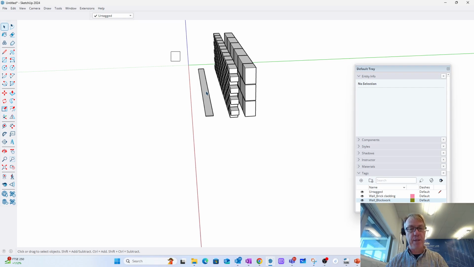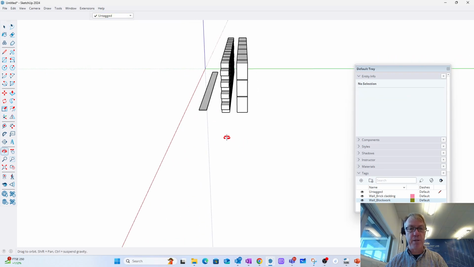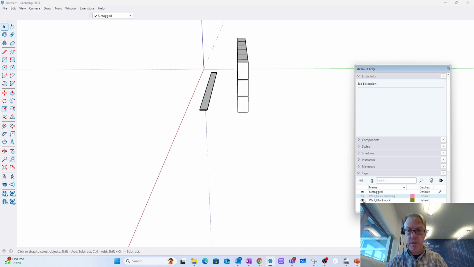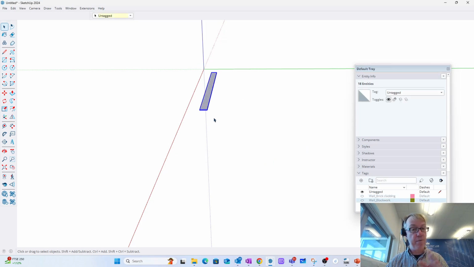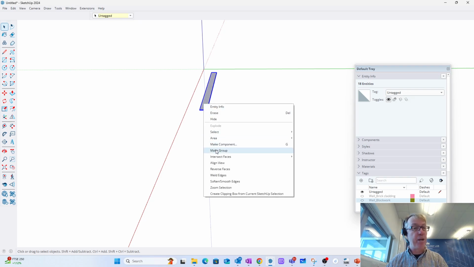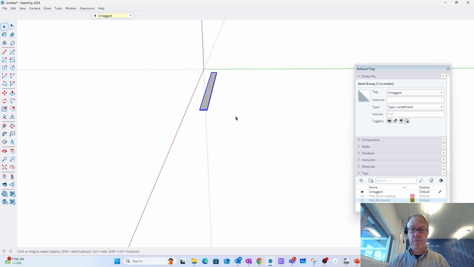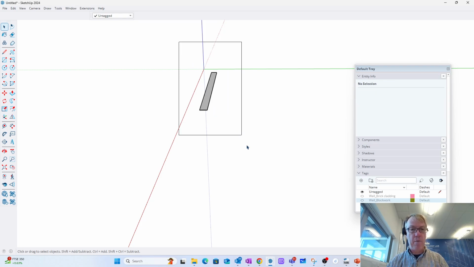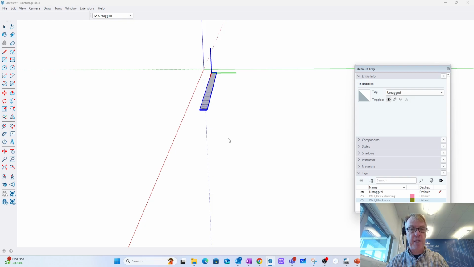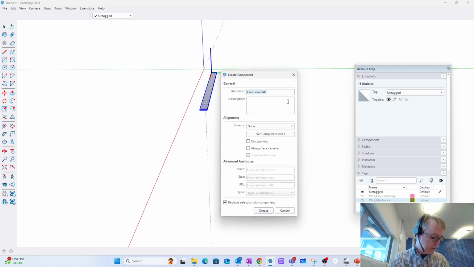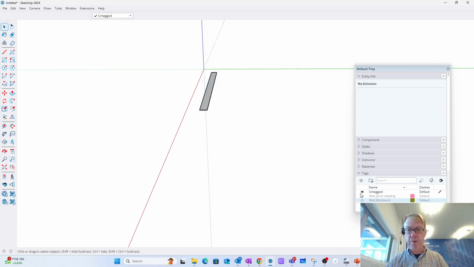And now I'm going to select the entirety of that. Well, there's a problem there, so let's just hide everything else. Select it all now, nice and easy. Right click, I'll make a group this time. And no, I won't. I'll undo that. I will make it a component. Make component. I will call it mortar. No, I'll call it brick underscore brick mortar.